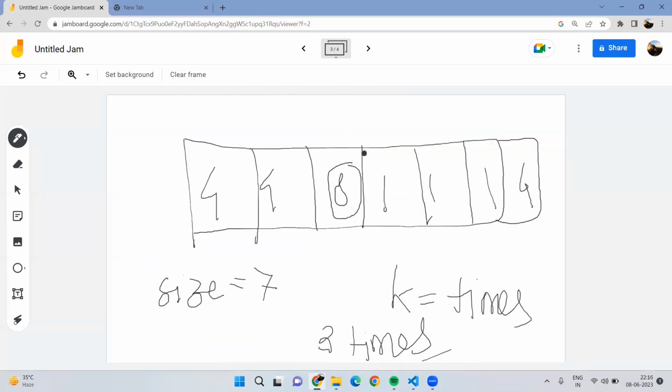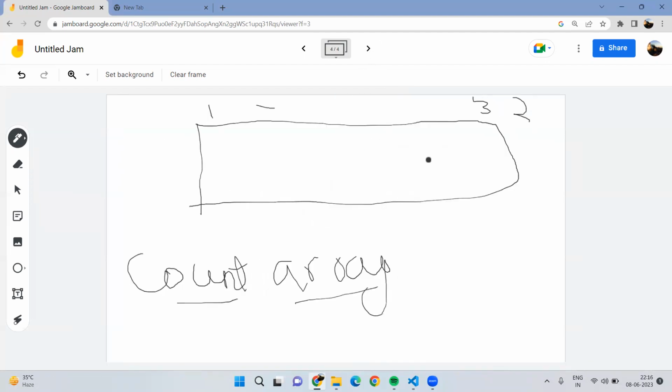So what we have to count? We have to count at each and every index of this count array the number of set bits which are coming. When we are counting the number of bits at each and every particular index of an array, we will be counting for each element. This we will be doing for each element of this particular integer array. Okay.